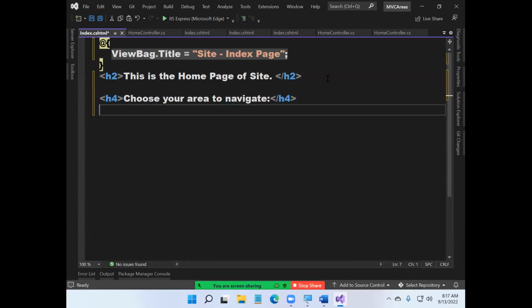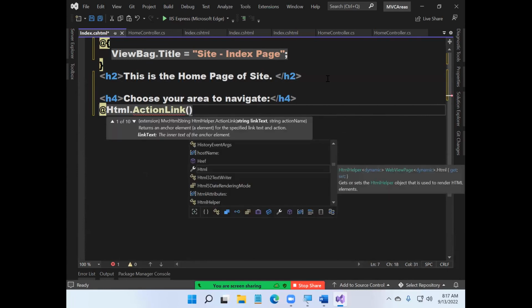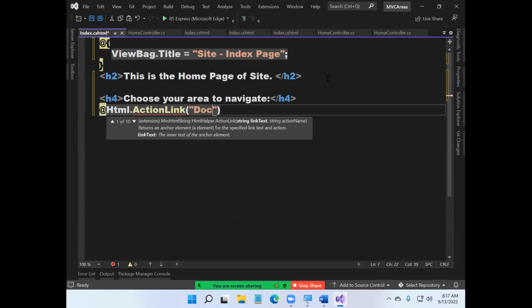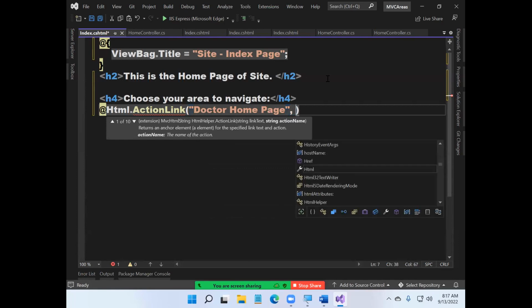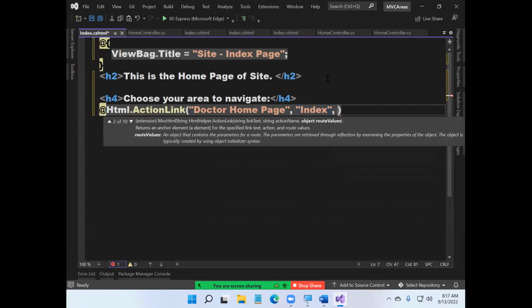I want to display some hyperlinks here. @Html.ActionLink. Hyperlinks are created by action links. First you specify the text. What do you want to show? I want to show Doctor. Take me to the doctor homepage. Are you clear? Comma, tell me the action method, Index only. Then tell me the controller name.